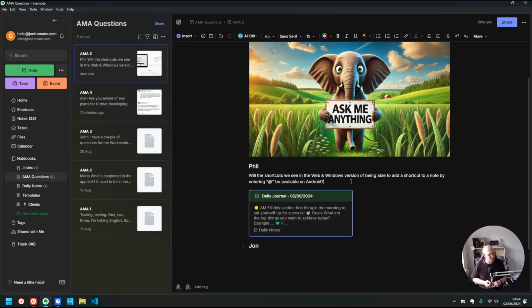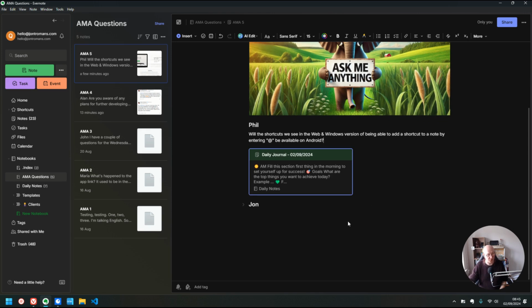I know there's a plan to make the phone versions more similar to the web, Windows and Mac versions. You can't make them exactly the same because there's just not enough space on the screen, but to give more of a feeling that you're using the same app. So hopefully it will come over. It is quite popular, so I would imagine it will at some point in the future.